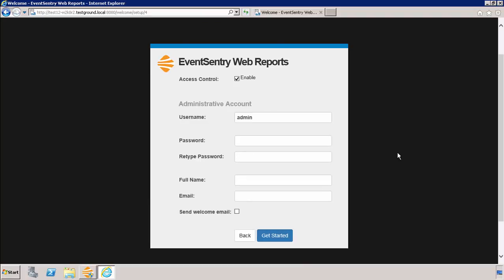And here we have the access control settings, which are enabled by default. This allows you to choose a username and password for access to the web reports. We recommend that you use the access control feature. If it is not enabled, anyone will be able to access your web reports. So you're going to want to make sure to remember this username and password that you select.